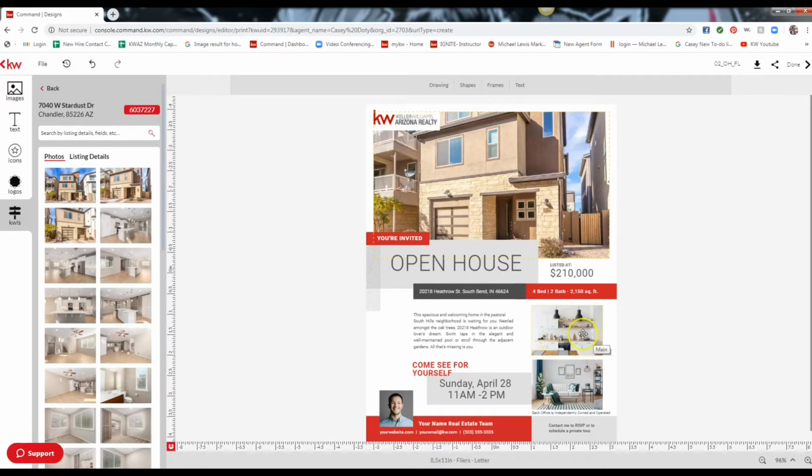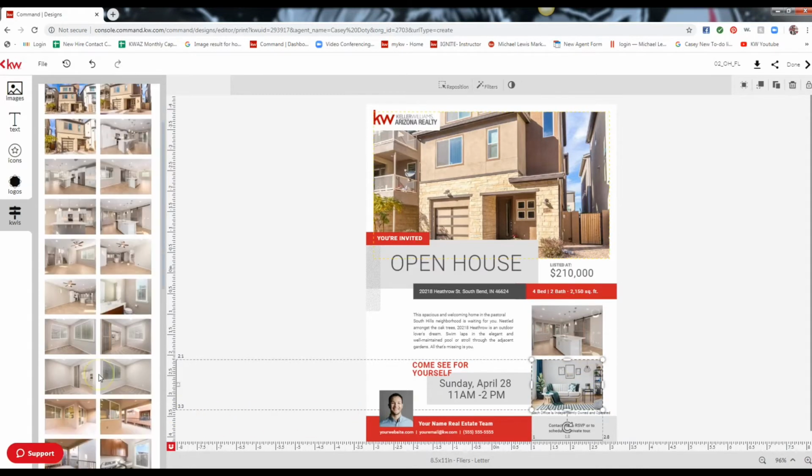And then we're going to replace a couple of these other pictures. So we're going to do one kitchen and one of this room right here.